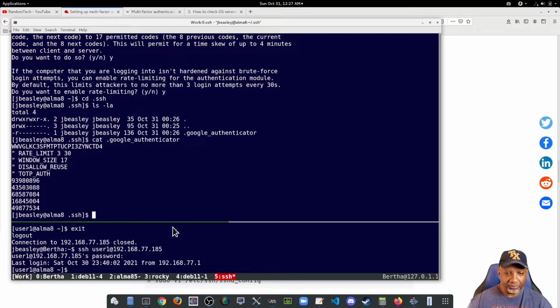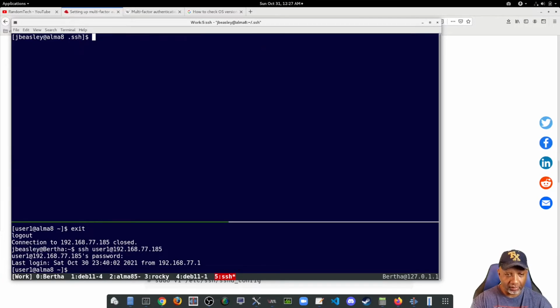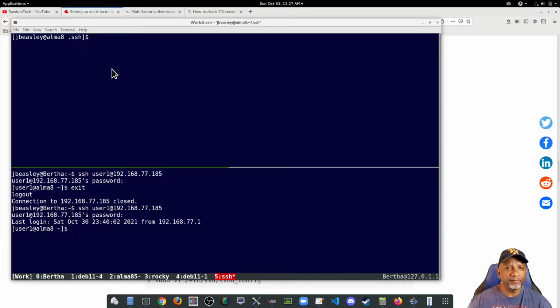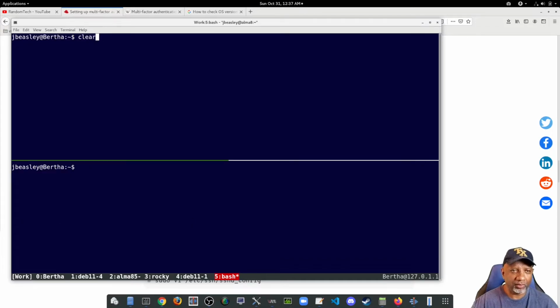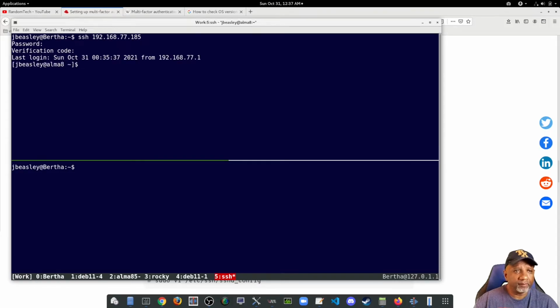So now that this user has configured the two-factor, we're going to log out. So when this user goes and logs back in, it prompts for their password, and then it asks for the verification code, which is the code that is on the app. 425. And then I'm logged in.